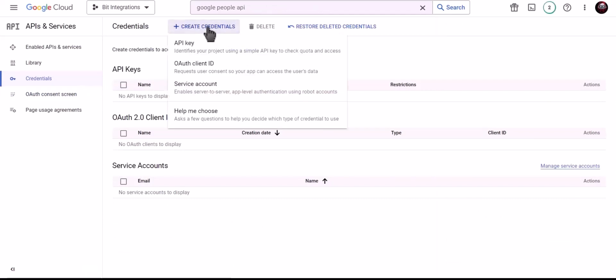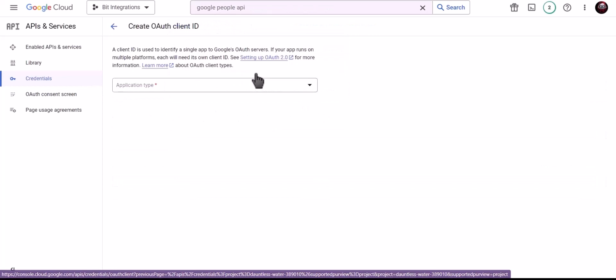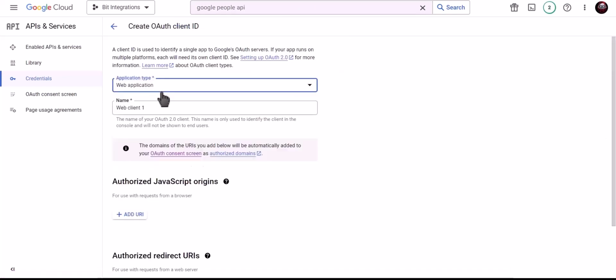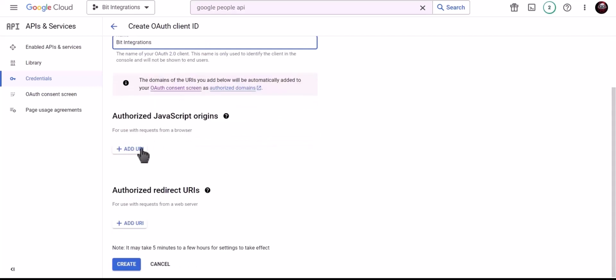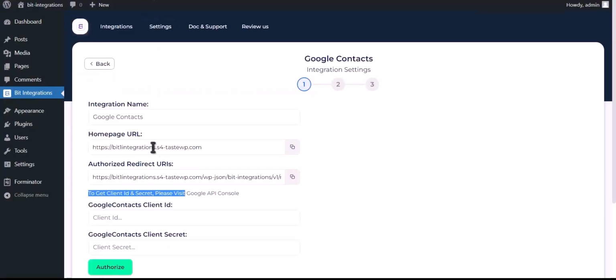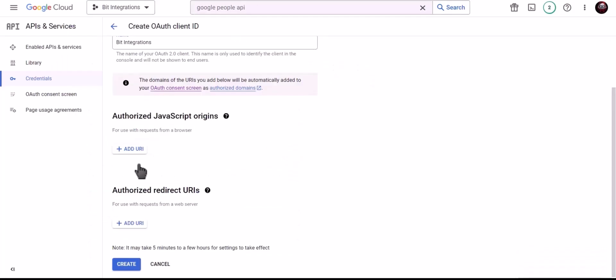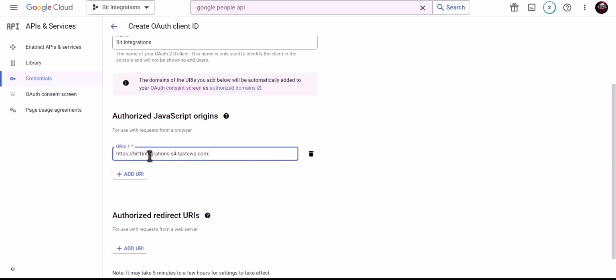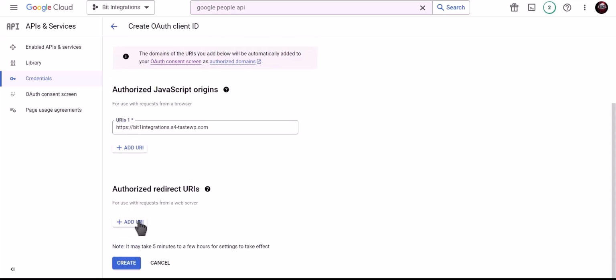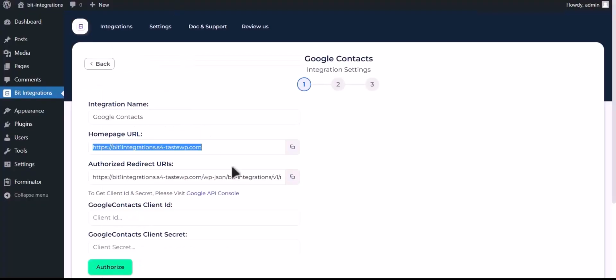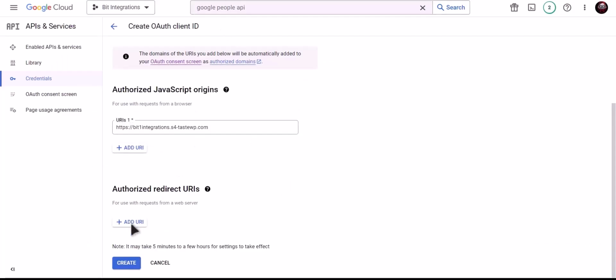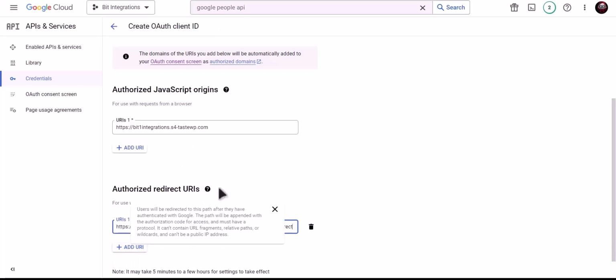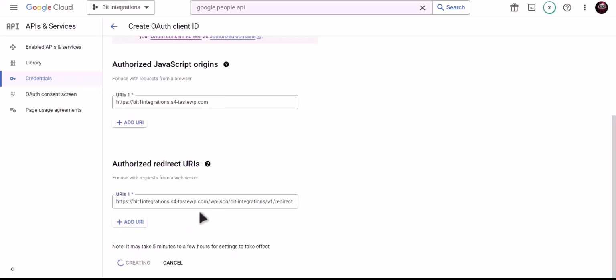Create credentials. Choose OAuth Client ID. Application type Web application. Give a meaningful name. To get authorized JavaScript origins, go to Bit Integration Dashboard and copy homepage URL and paste it here. To get authorized redirect URI, go to Bit Integration Dashboard and copy authorized redirect URI and paste it here. Click on Create.